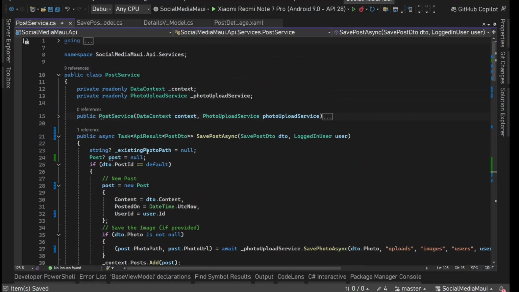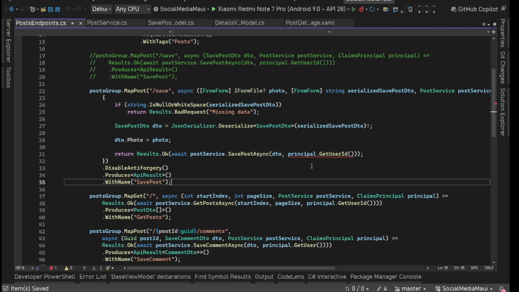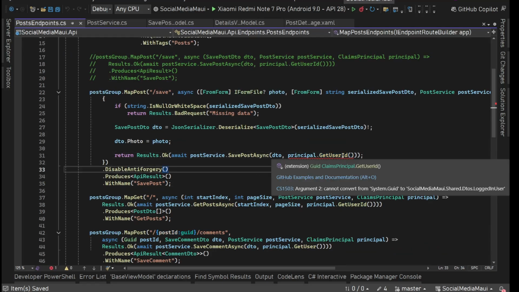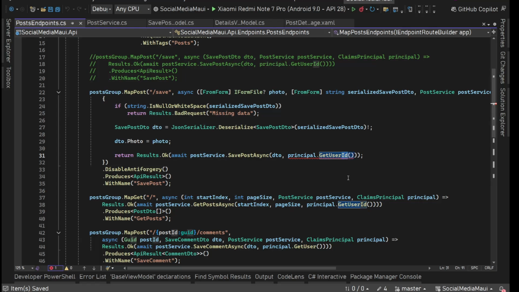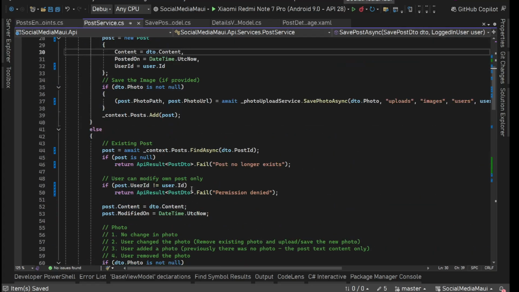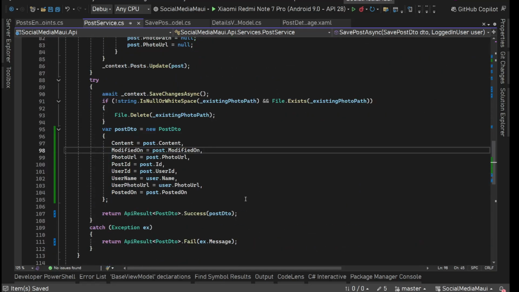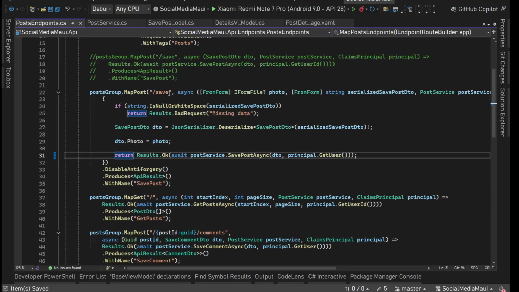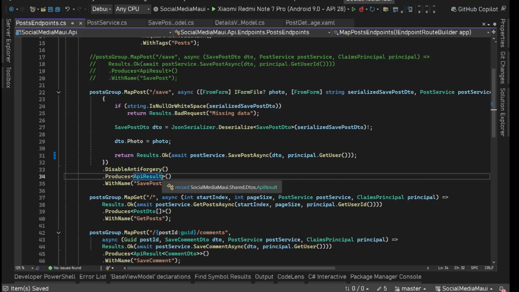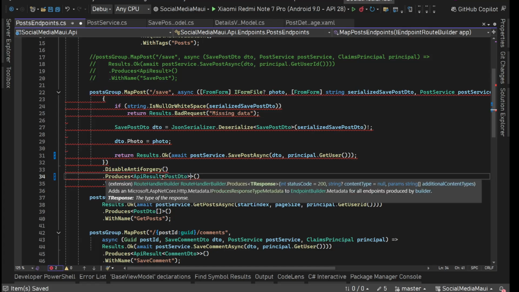Now let's go to the consumer of this save post async method in our endpoints. Here we need to provide the user. So instead of get user ID, we'll say get user. We have already defined this method. Go back. We are here with post and post DTO. We are returning this post DTO now. Now on this endpoint, let's change the produces API result of post DTO. It returns this thing.